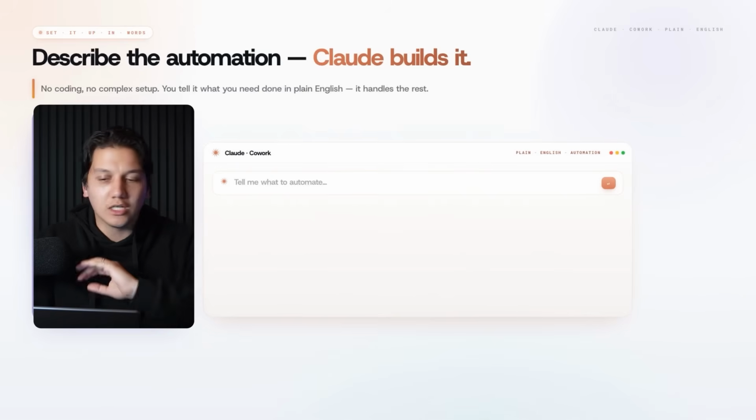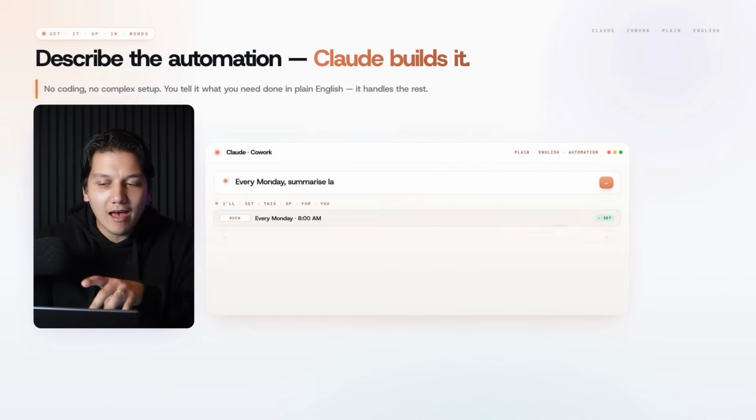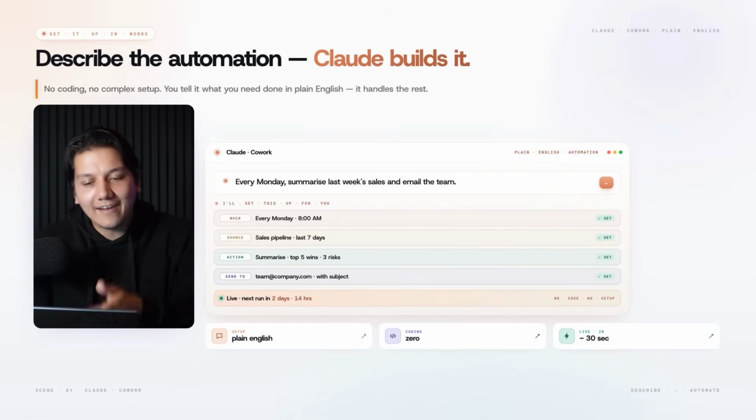Now, tools like Claude Cowork let you set this up by just describing the automation that you want in plain English. There's no coding involved, no complex setup. You just tell it what you need done, and then it handles it for you.